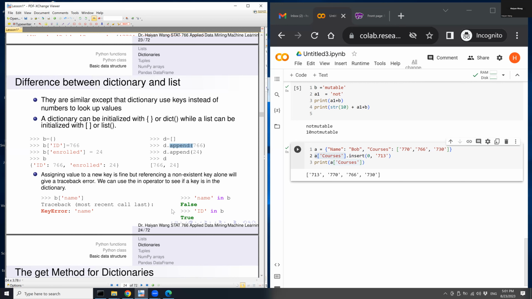For referencing the key of a dictionary, in these two examples, we have the values assigned to it. If you do not have values, for example, in this example, the B dictionary has ID and enrolled, but it does not have name. If you reference the name, it will say that it could not be found, a key error. But when it's not in there, you could assign a new value to it. And you can also use the get, on the next slide I'll explain. It will not return an error.